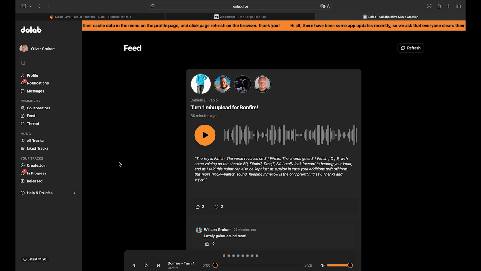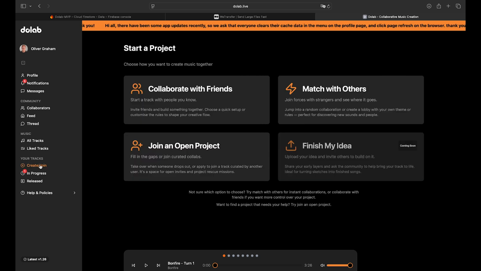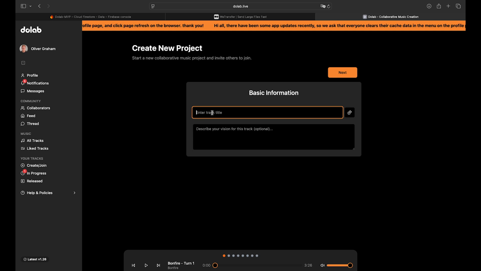DoLab is all about letting go of self-doubt, breaking procrastination cycles, and starting something. It's about doing, not standing on the sidelines. We've created several different ways to get started. If you go to the Create Join tab, you'll see several different project starters. The most common one is Collaborate with Friends. To do that, simply click the box.